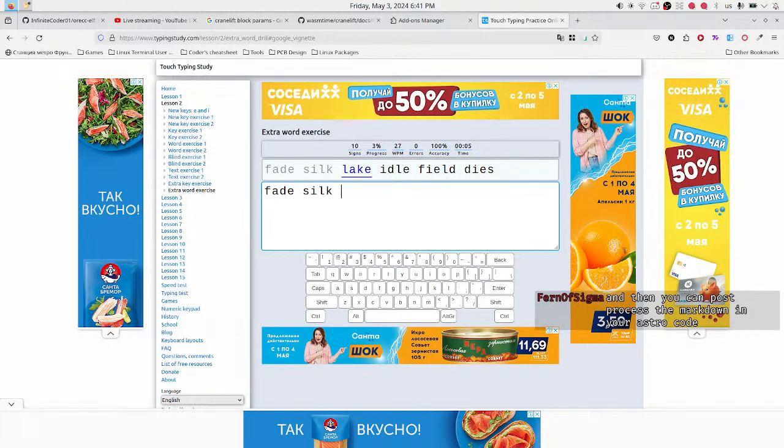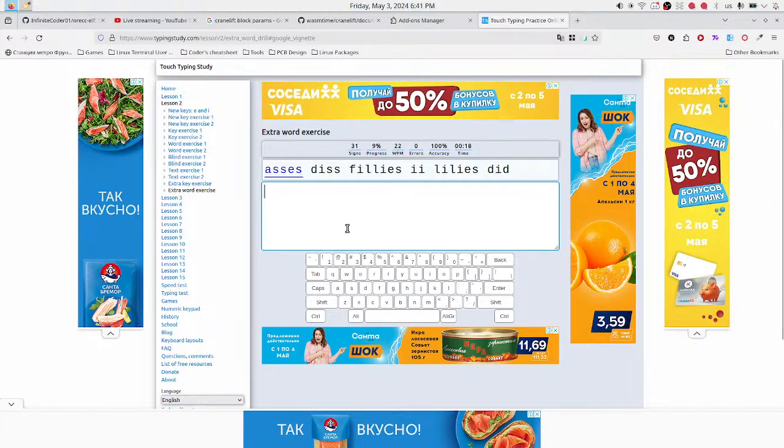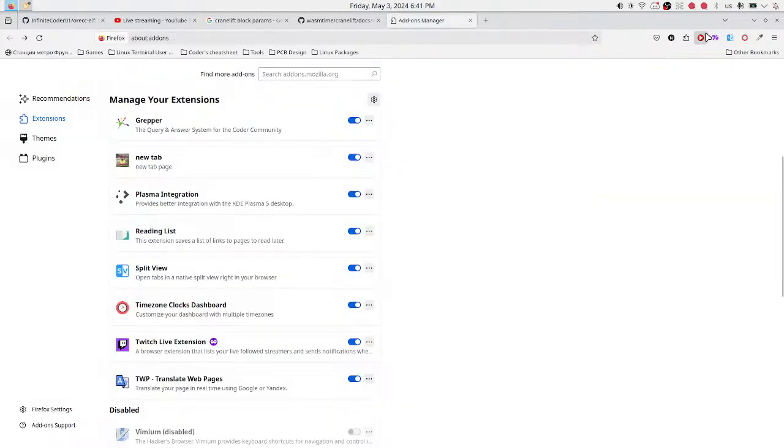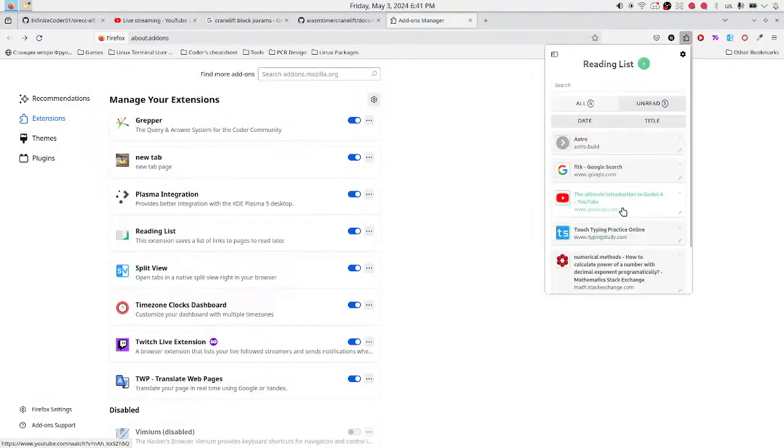Like, I don't think I'm using it right. Okay, yes. I mean, I'm not really practicing touch typing much.